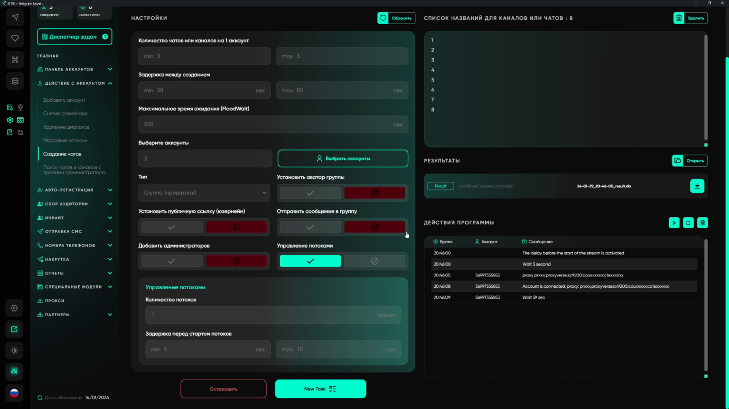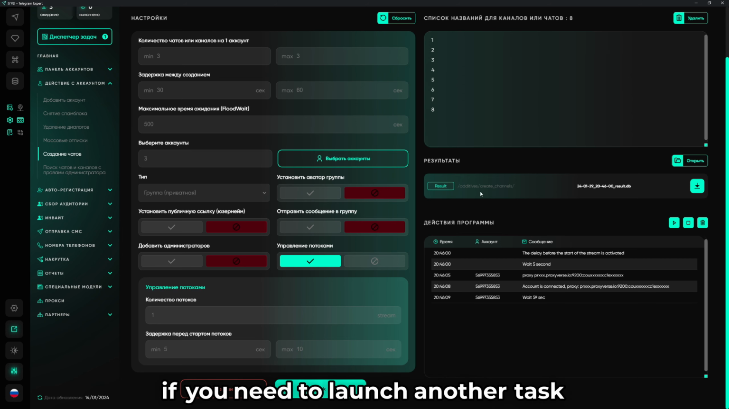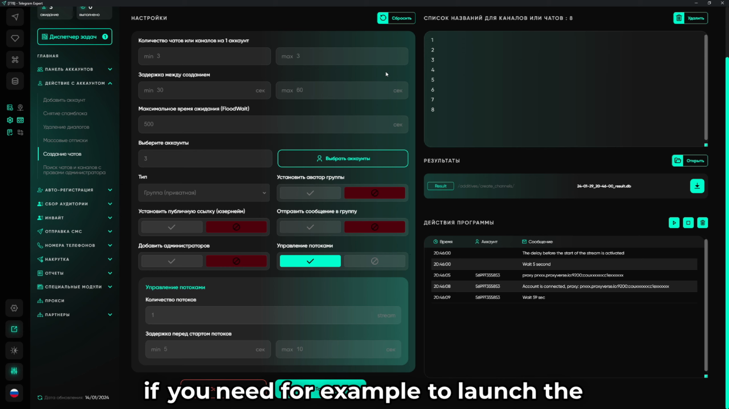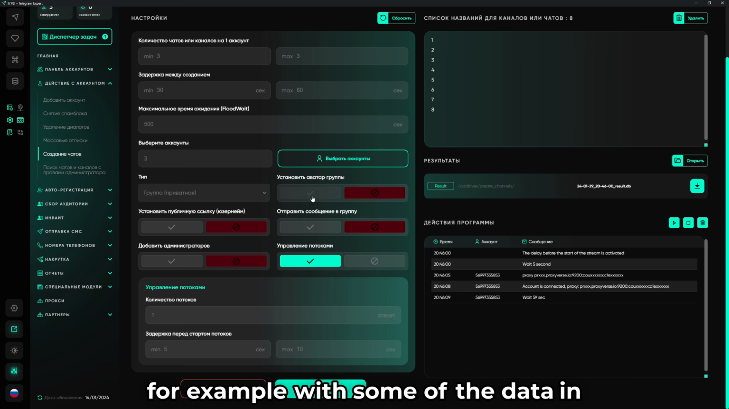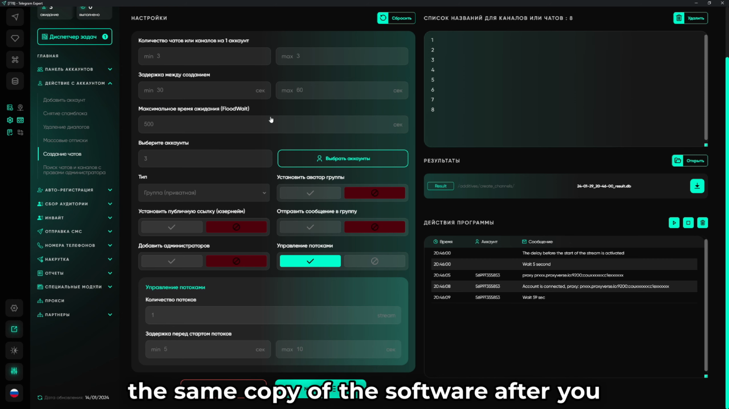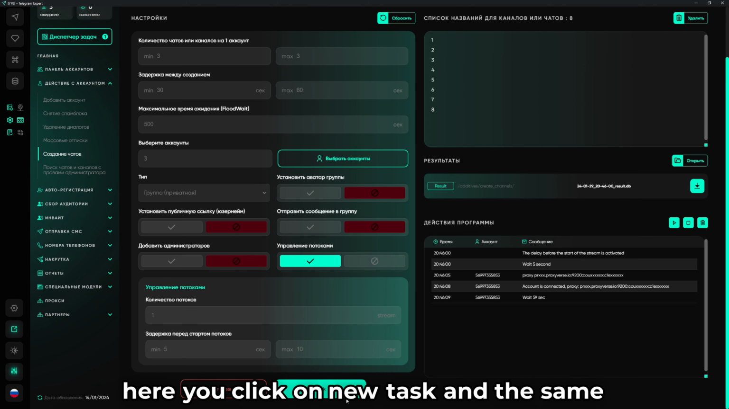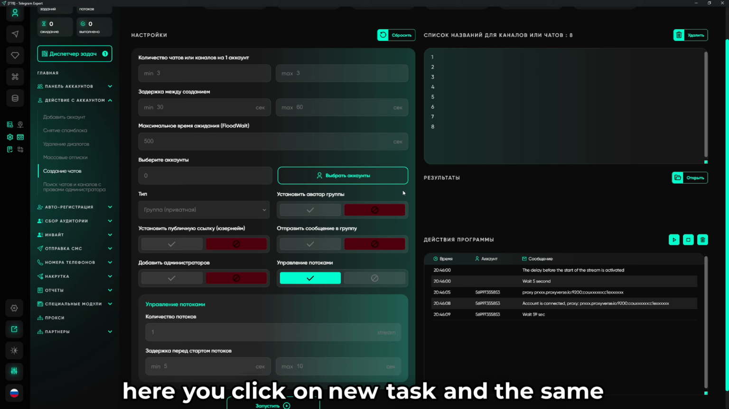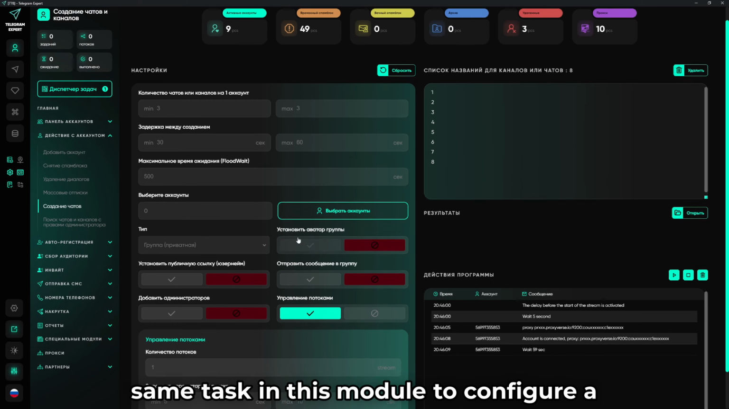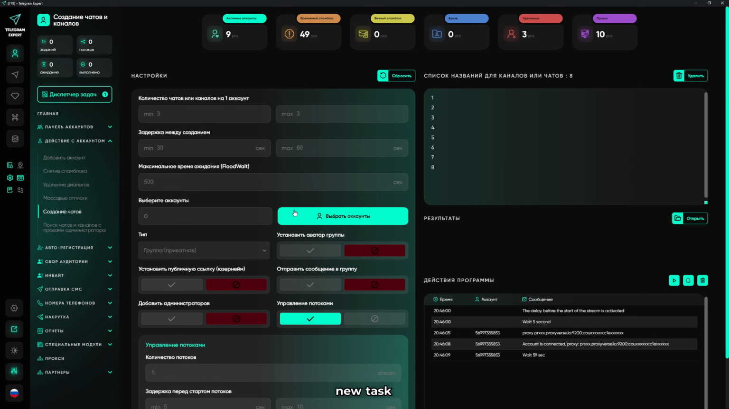If you need to launch another task, each task is launched simultaneously with different accounts. The same accounts cannot work in different tasks at the same time. If you need, for example, to launch the same task again, for example, with some other data in the same copy of the software, after you have launched one task, here you click on New Task, and the same module opens, because you clicked on the same task in this module. To configure a new task.